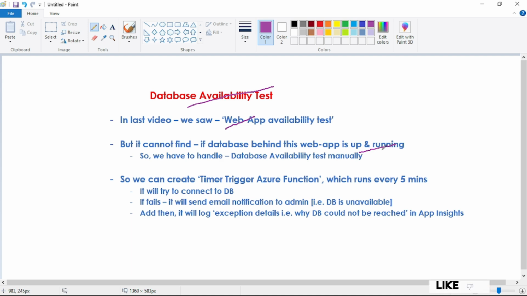That availability test from App Insights can simply visit the home page of our web app and check if that home page is accessible or not. But obviously it cannot check whether the database behind that web app is accessible or not. And so we have to handle such database availability test manually.